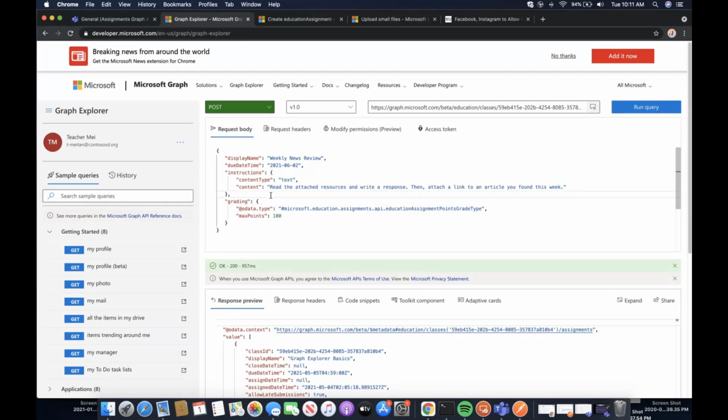I'm a volunteer computer science teacher, and so I'm using an assignment that I actually do give my students. We read the technical news, and every week they have to submit something where they read some articles and then write a response and even link something that the students found on their own that they found interesting. So here the content says, read the attached resources and write a response and attach something that you found interesting.